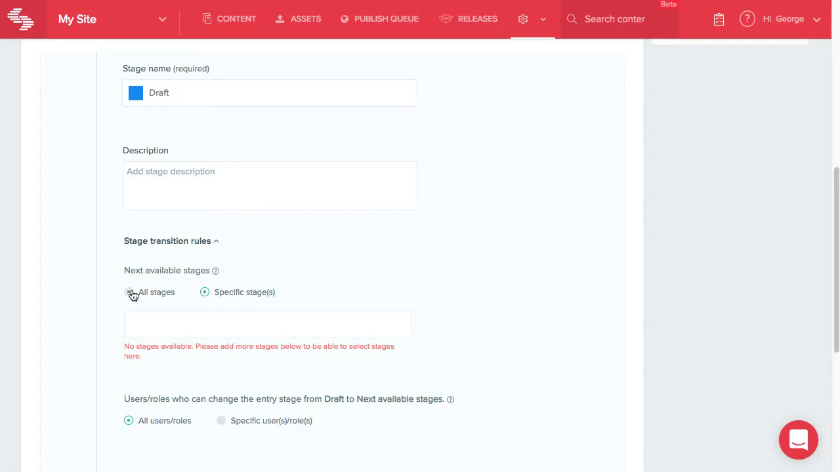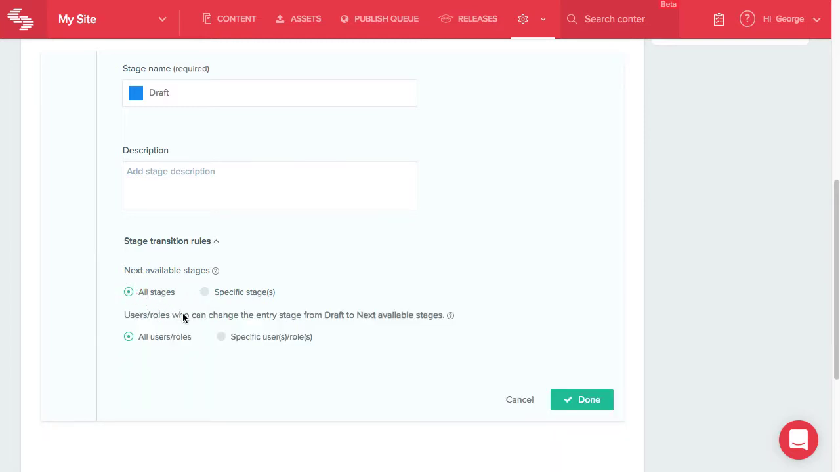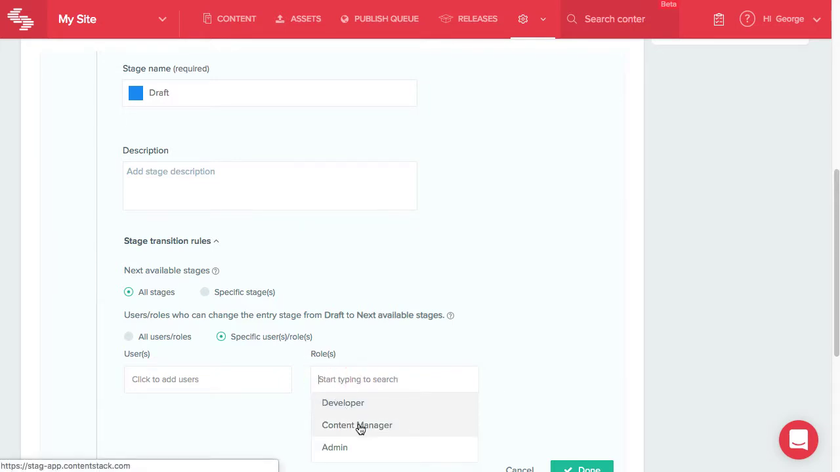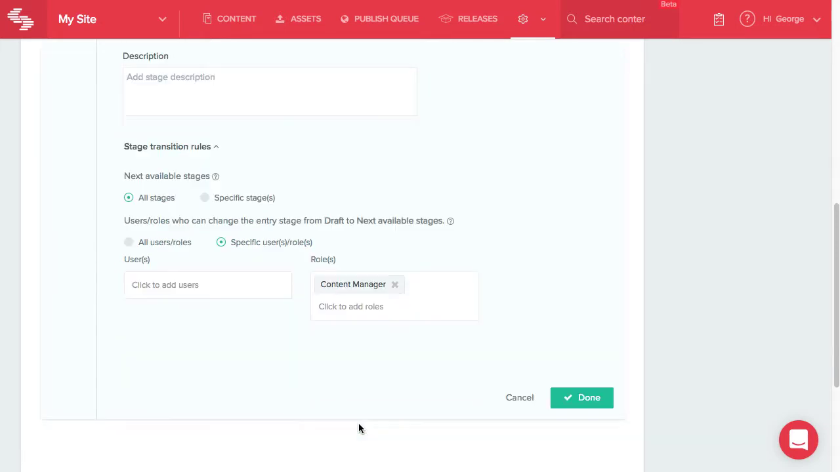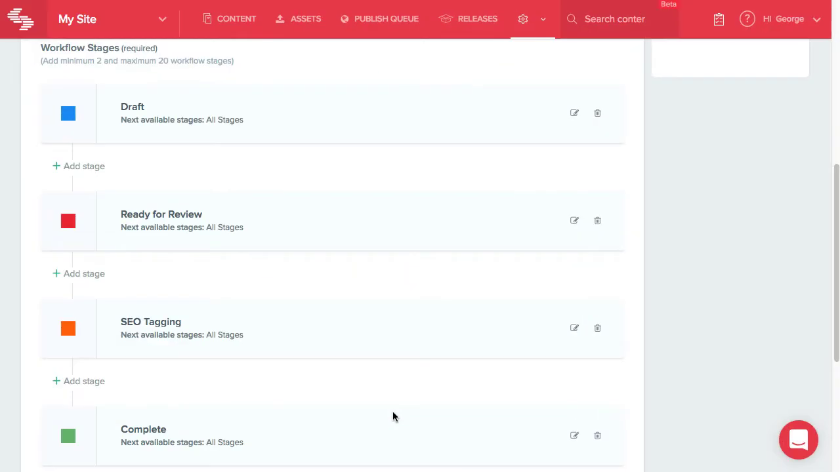The next option lets you define who can move this entry stage to the next stage. Again, you can allow all users or only specific users or roles to do this. Add the required users here. Alternatively, add roles here. In this case, all users with the specified role can move the entry to the next stage. Once you do this, click on Done. Likewise, you can add up to 20 stages in a workflow.